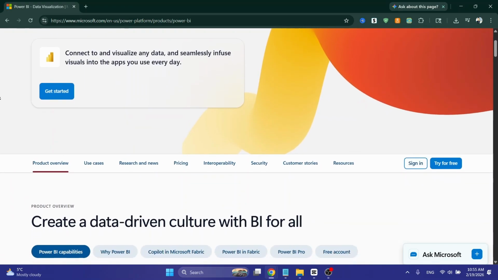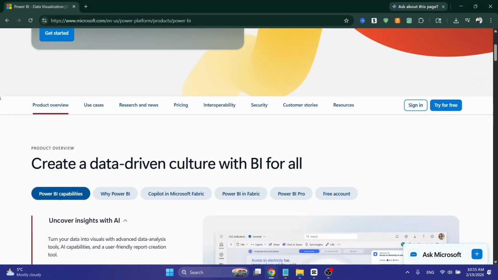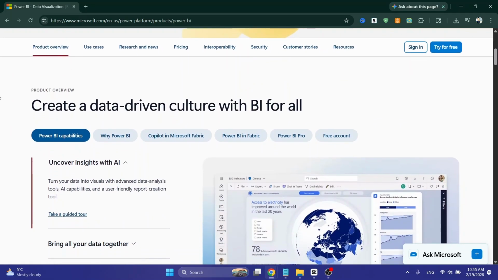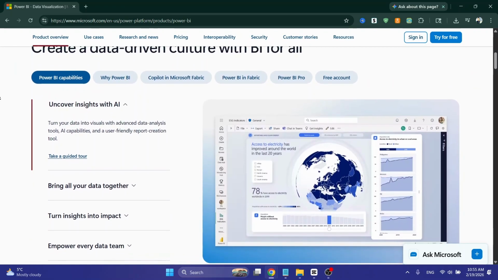Overall, Power BI is highly recommended for anyone who wants a strong, flexible, and visually appealing business analytics platform. If you want to take your reporting to the next level, Power BI is definitely worth learning.